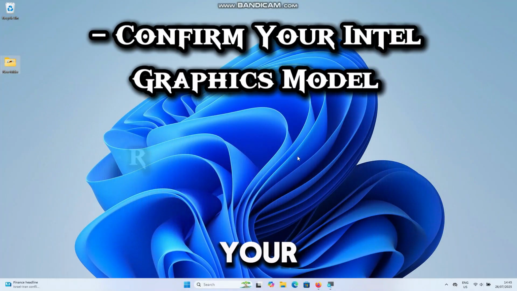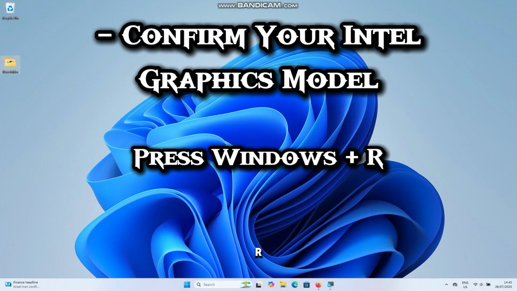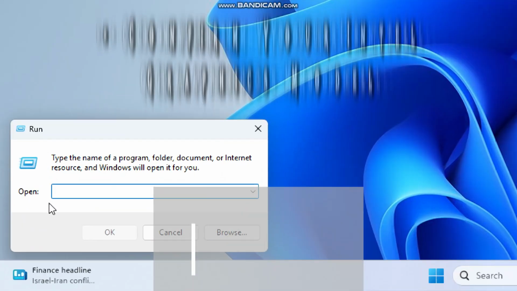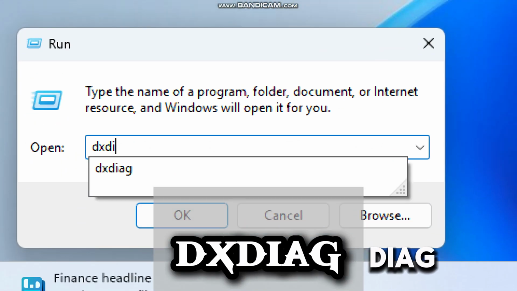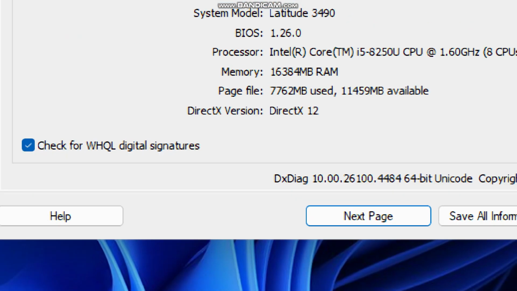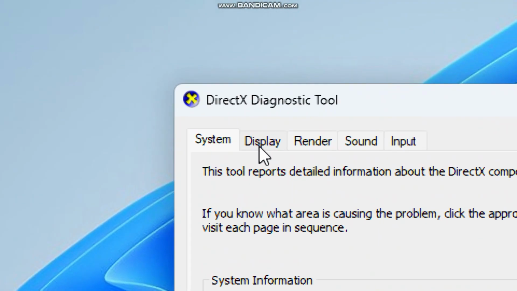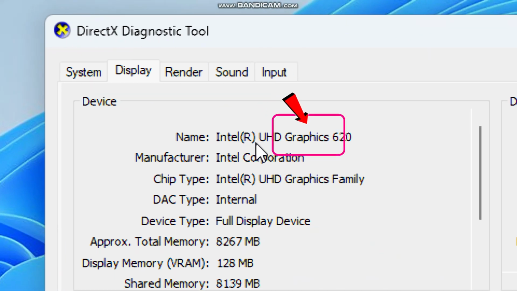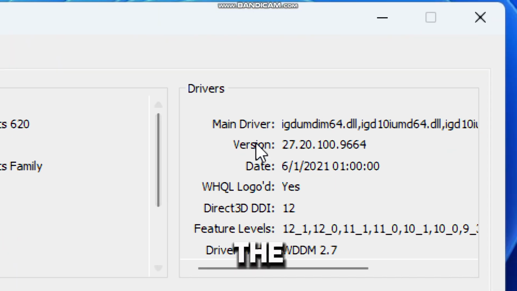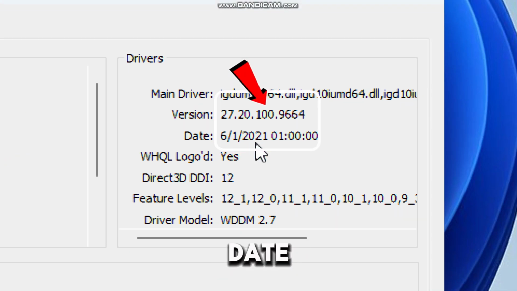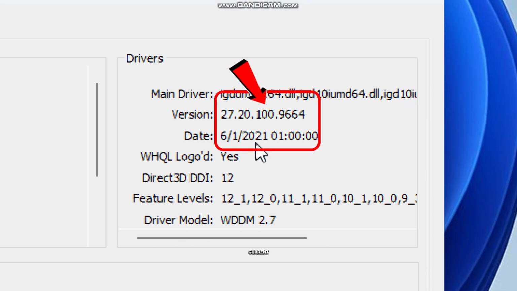Let's confirm your Intel graphics model. Press Windows plus R to open the Run dialog box. Type DXDIAG and press Enter. Click the Display tab and look for the name of your Intel HD graphics, the driver version, and the date. This information helps you confirm the current driver version.